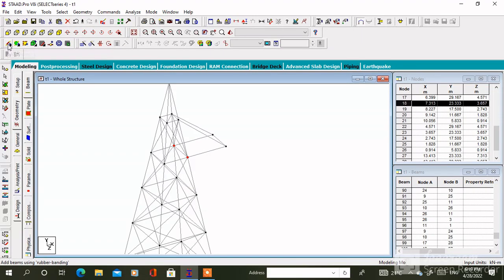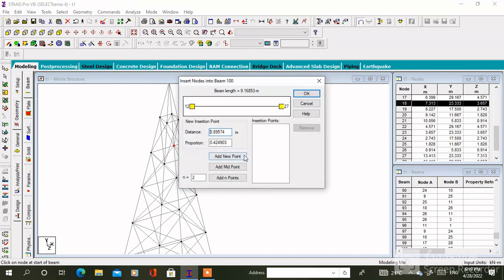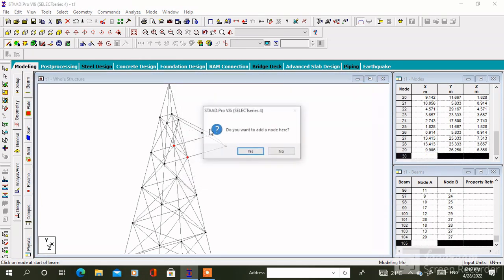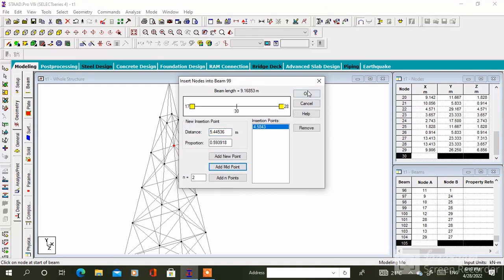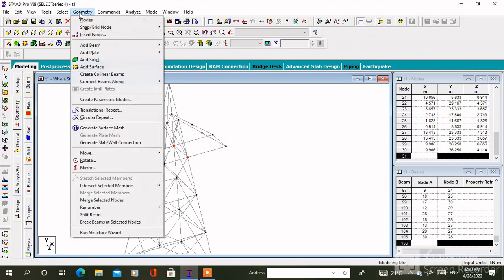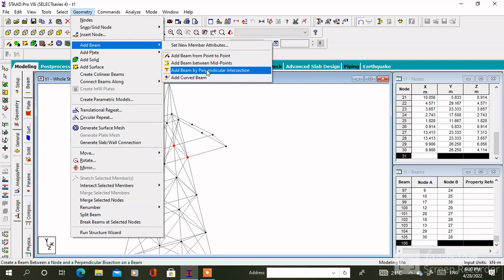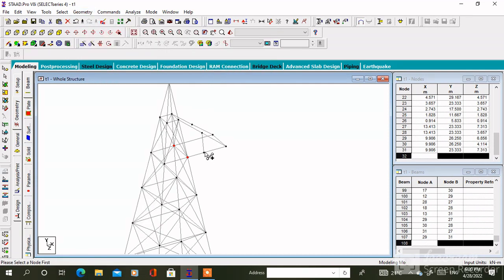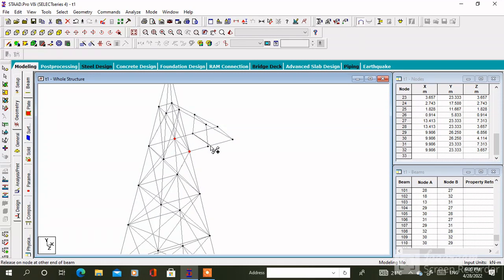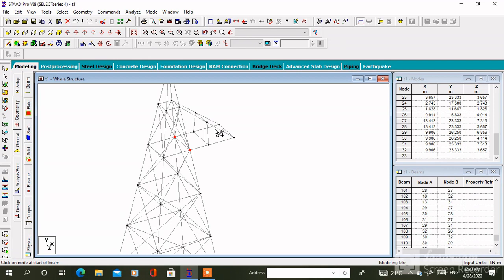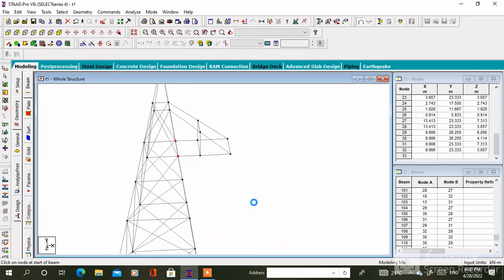And after that, select this beam with the help of add beam cursor. Insert the node over here. Add beam between the midpoint. Then click here and draw the beam with the help of perpendicular intersection. Select this node and click over here. Join these nodes with the help of add beam cursor. So it's almost done.